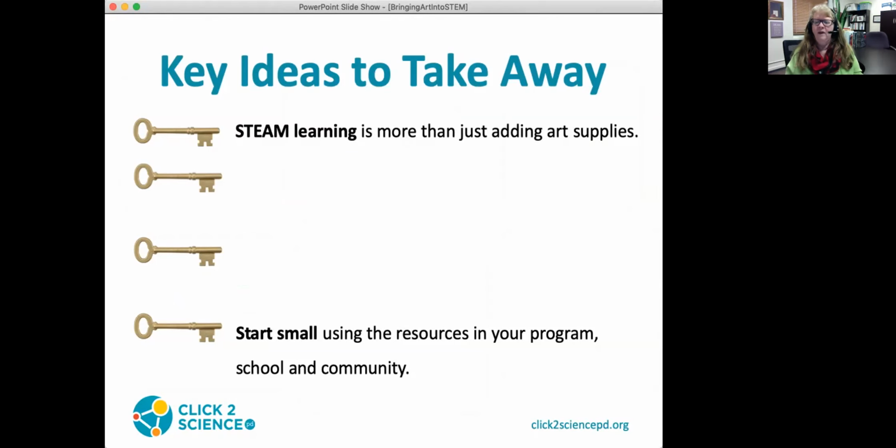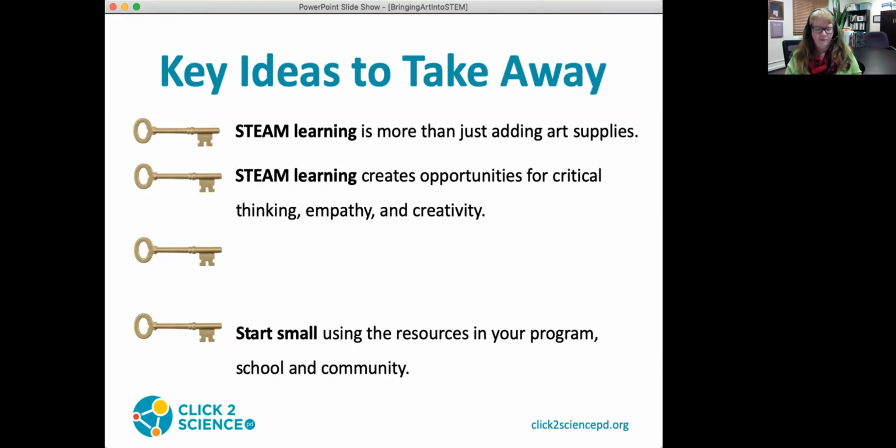I think I made a mistake on my key ideas slide, but we'll go with it anyway. So I have 4 key takeaways from our discussion today. The first is that STEAM learning is more than just adding art supplies to your STEM challenge. It's really about seeing, listening, and thinking in new ways. So as you're integrating this, keep that in mind in how you set up the activity, that you want to focus on how they're making sense of the world around them and help them do that in more creative ways.